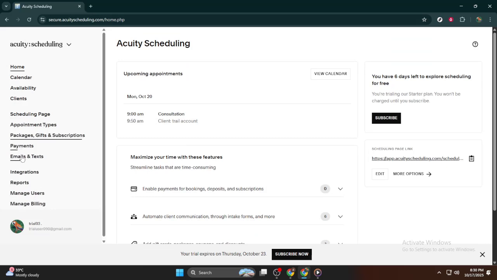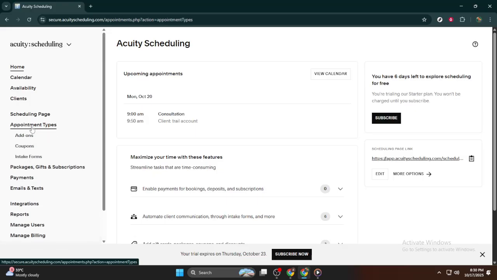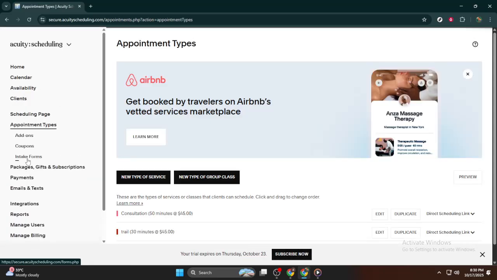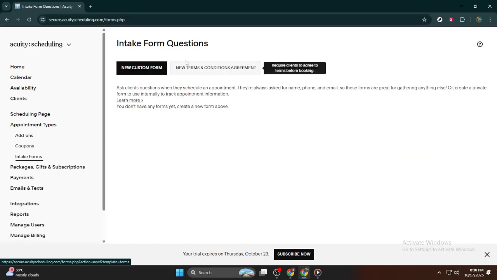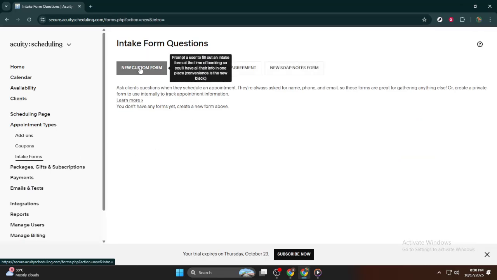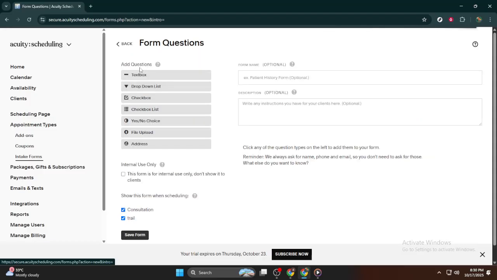Now comes the part where you give your form some personality. Enter a name for your form, something that your clients will immediately understand as pertaining to their upcoming appointment. Along with this, you'll want to provide a brief but informative description of what the form is about. This will set clear expectations and help your clients understand what information you intend to gather.